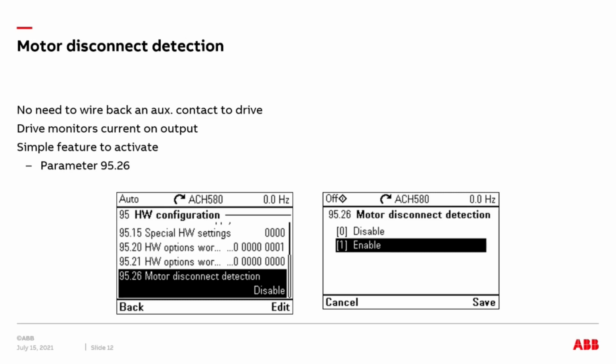So this is a really simple feature to activate. And how simple is it? Well, you go into parameter 95.26 and you'll see motor disconnect detection. You go into that parameter, you enable it, and you hit save. On the next slide, I want to show you how simple this parameter is to program and actually show you it working in action.